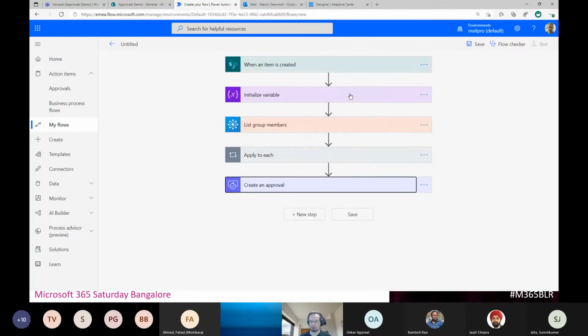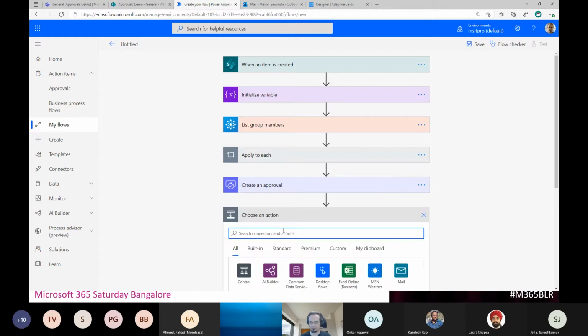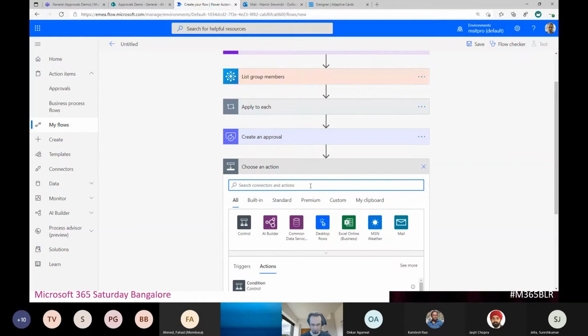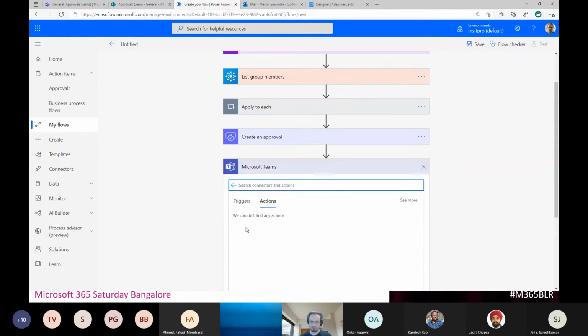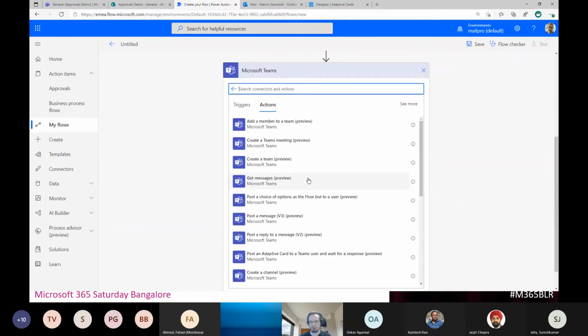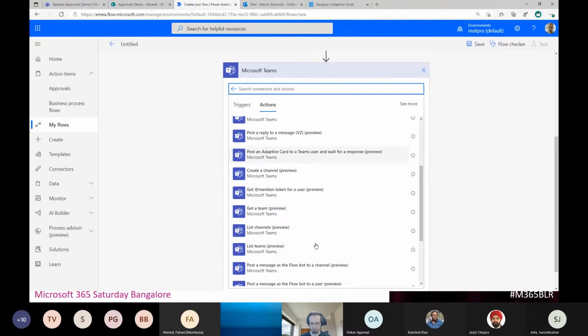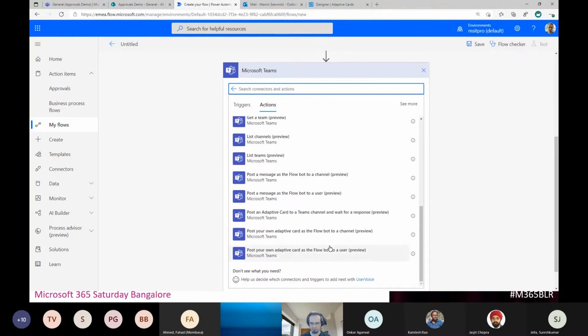Okay, and now we create: if a new item appears, I will get all users from my team and create an approval. Okay, so approval will start. Now I must use the dedicated section for Teams actions in Power Automate, and I should use post a choice. No, post. Where is it?